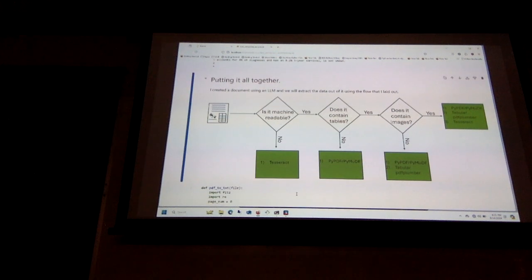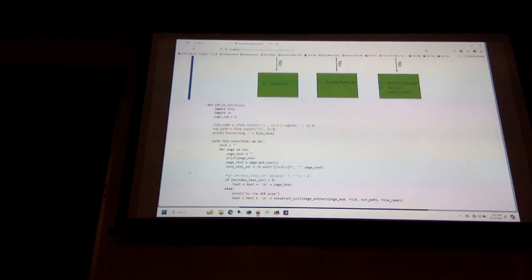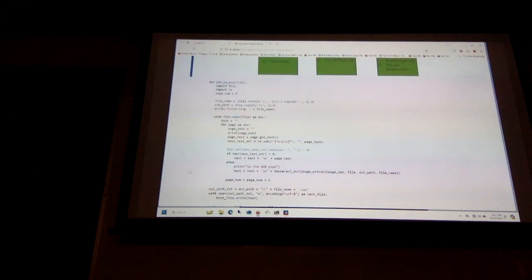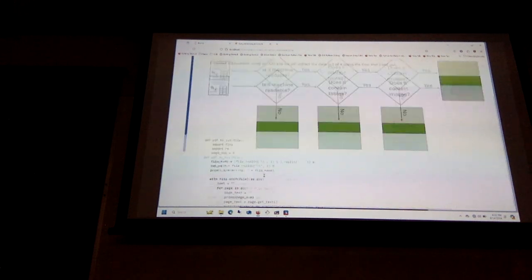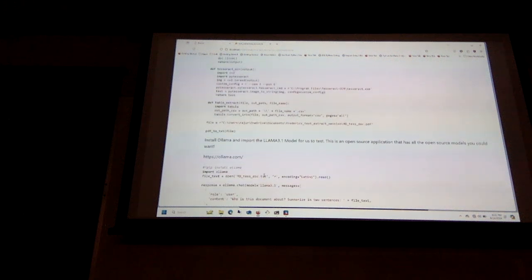So putting it all together, we get back to this flow, right? First, I always check for machine readability. Does it contain tables? Does it contain images? And then I will pull these things together as I need in order to go. The larger function is essentially this PDF to text, and it just goes through and takes each of the different examples that we used here and spits it out.